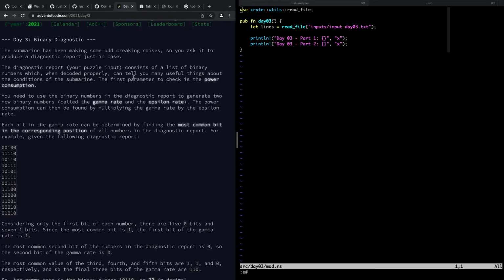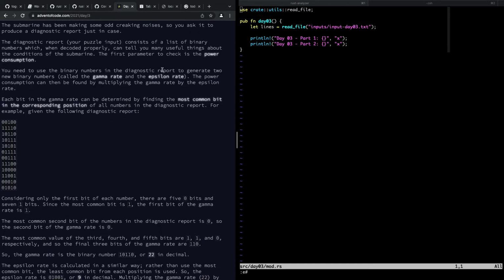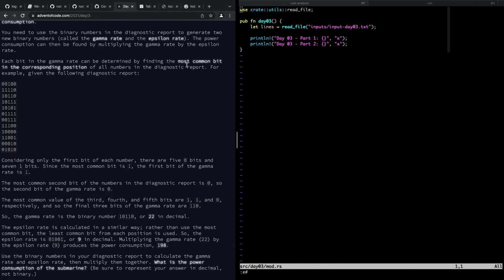Submarine has been making some odd creaking noise. That's right, we're on a submarine. So you ask it to produce a diagnostic report just in case. The diagnostic report, your puzzle input, consists of a list of binary numbers which, when decoded properly, can tell you many useful things about the conditions of the submarine. You have to use the binary numbers to get the gamma rate and epsilon rate. Each bit in the gamma rate can be determined by finding the most common bit in the corresponding position of all numbers.